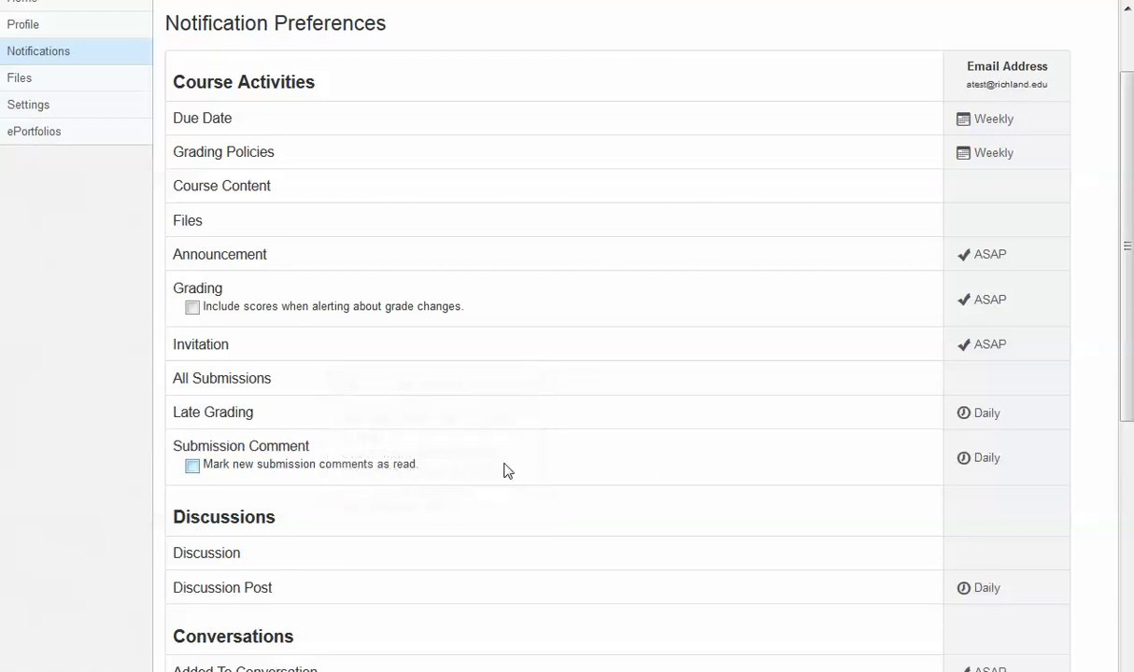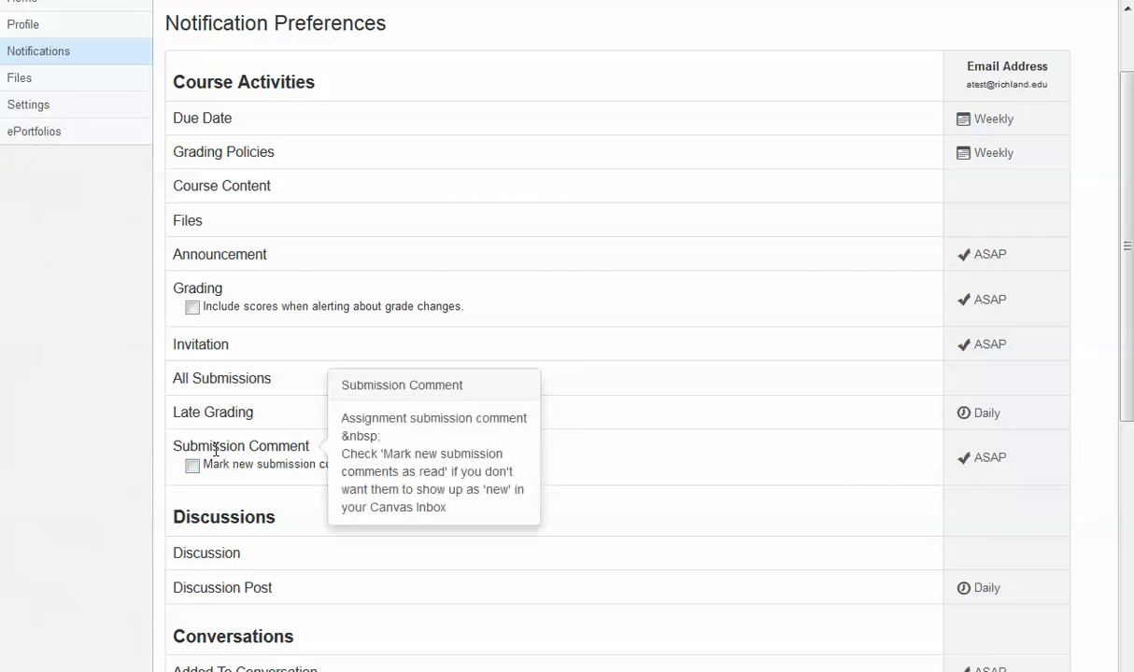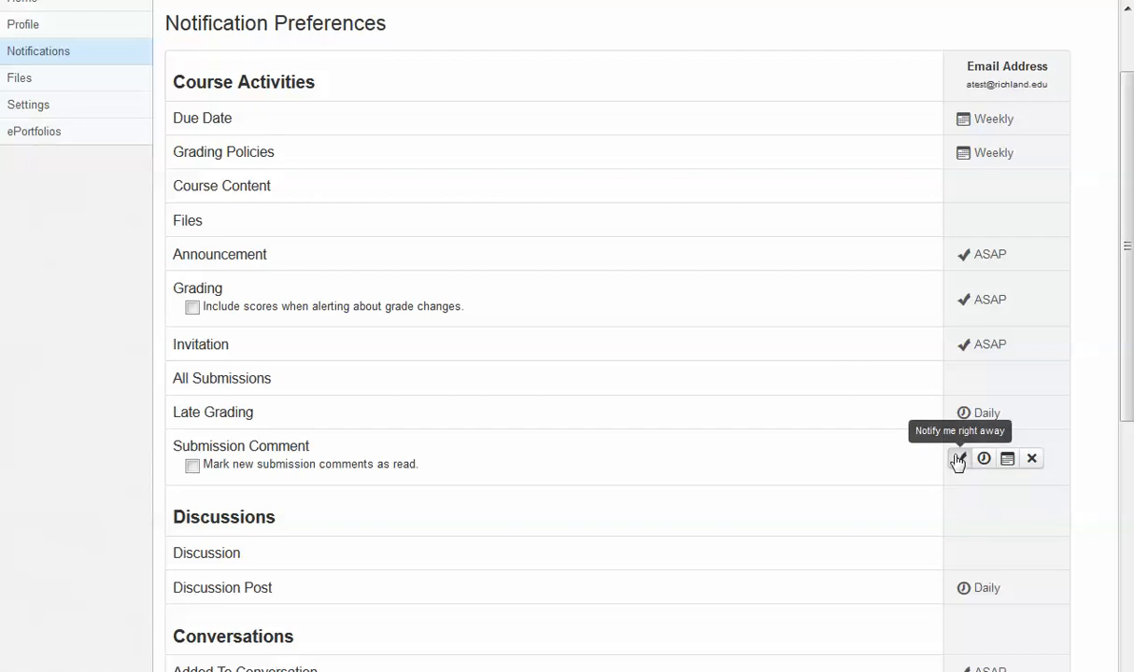And what you want to make sure you do here, you don't need to mark this box, but what you do need to do is check this as notify me right away, and that way you will be notified immediately if a student does comment on something in an assignment Dropbox. So that's really important. If you are used to getting that message and you want to make sure that you're getting it as quickly as possible from students, please make sure for that submission comment that you check that to notify me right away ASAP.